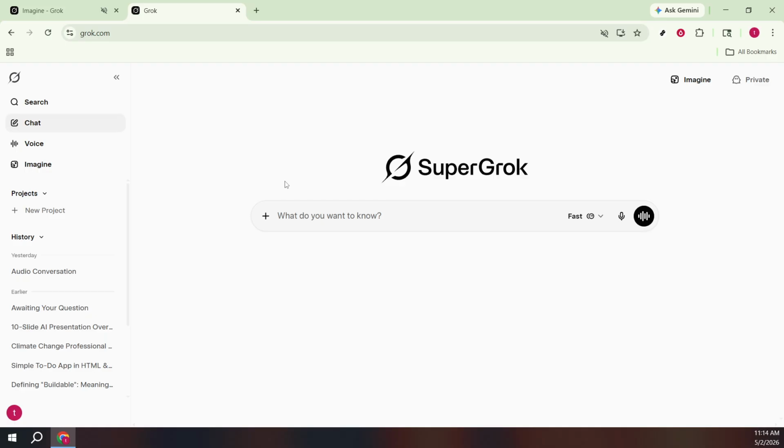Start by opening your browser and heading to grok.com. Once you're in, look to the left side of the interface and click on Imagine. That's where we'll build the prompt that shapes the entire look.